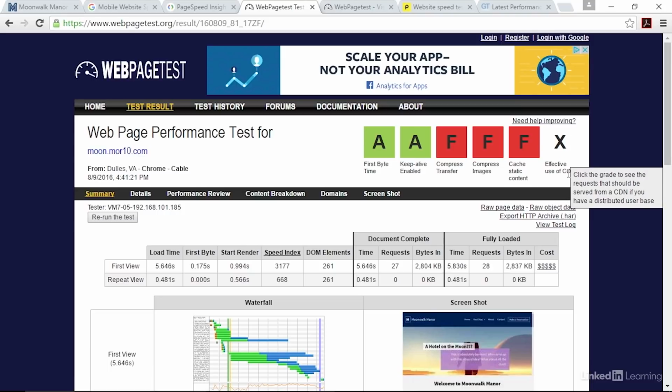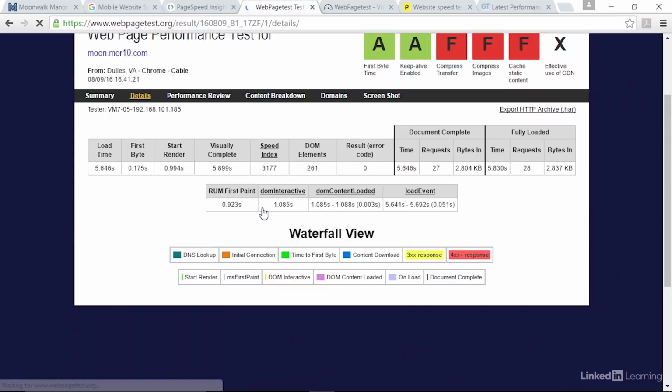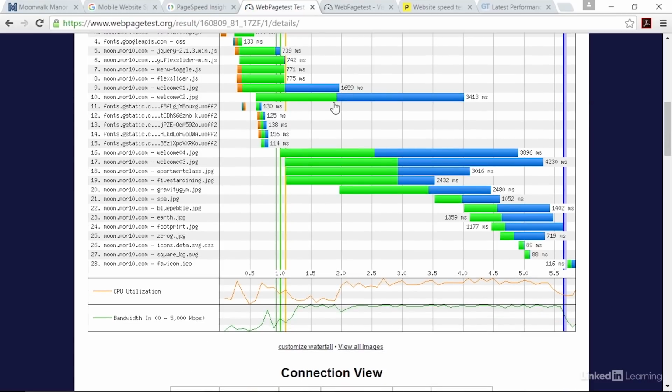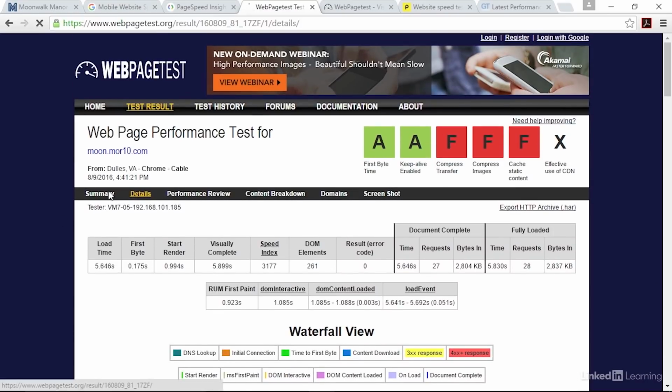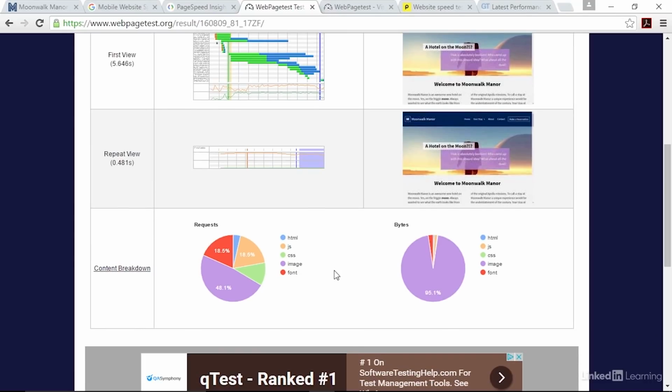Web Page Test gives you in-depth analytics, like a detailed waterfall view that breaks down all the different pieces of your site and shows all your connections, and a content breakdown that shows you exactly where your biggest data and time hogs are. Hint, hint, on this site, it's images at 95.1% of the bytes transferred.